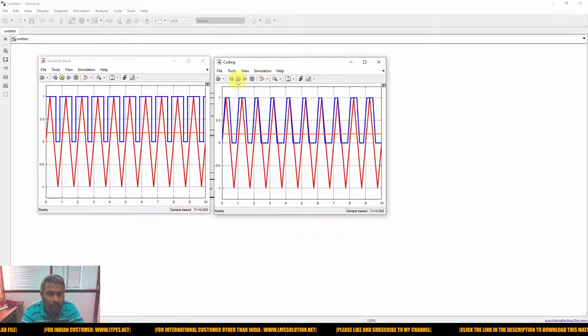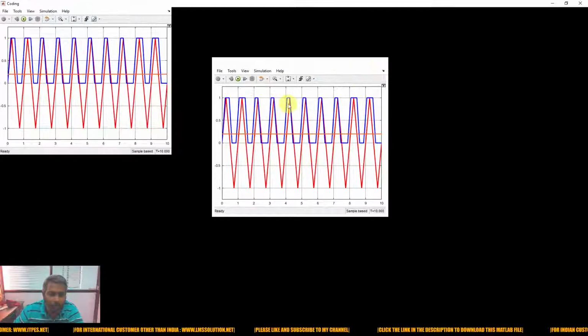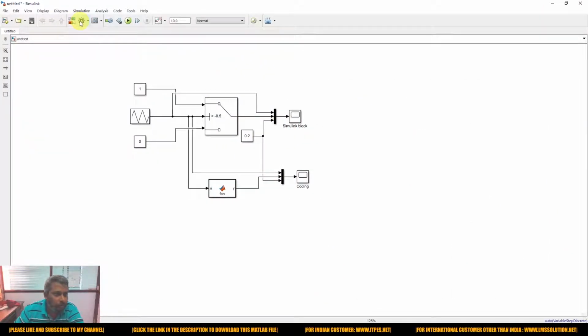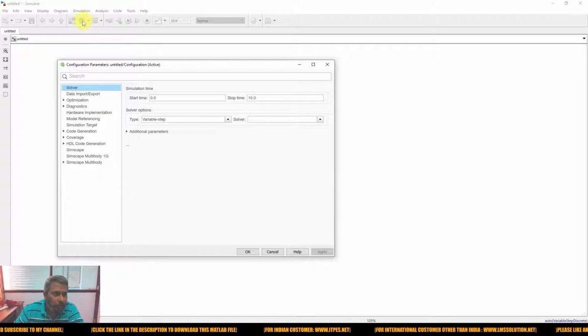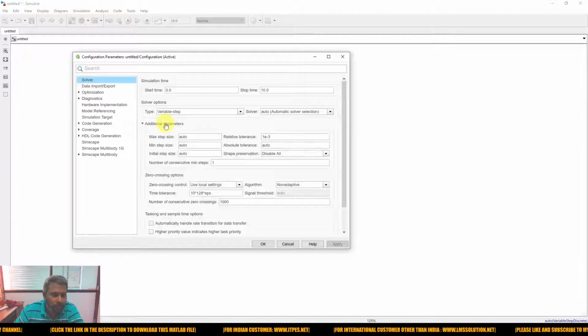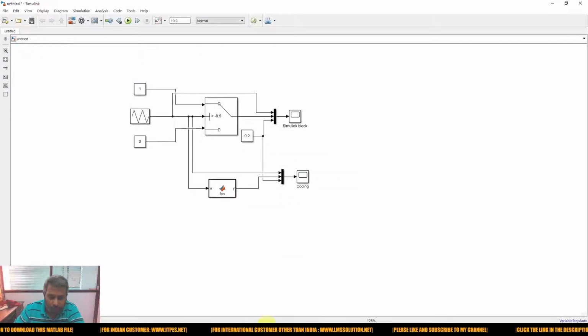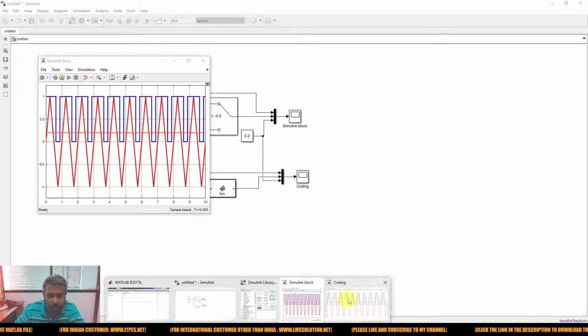Here you can see that there is some problem in the coding, right? It's not a problem in the coding, but you are getting a result that is not accurately correct. It is having some delay time, right? So we need to check that one. For that I'm going to the MATLAB configuration parameters and clicking additional parameters. Here I'm going to change the step size to 1e-5, and then we need to check both results.